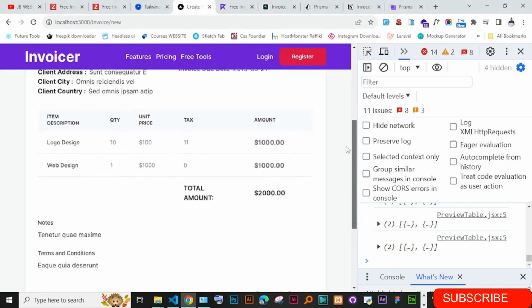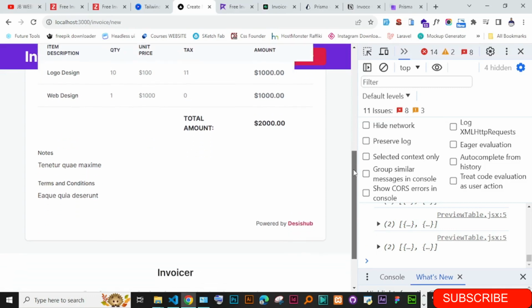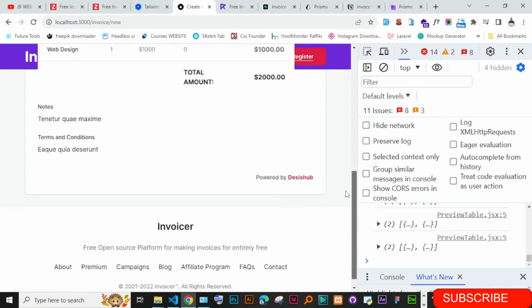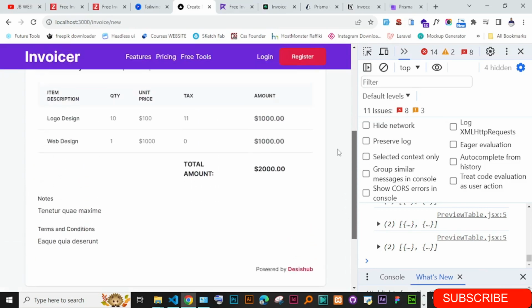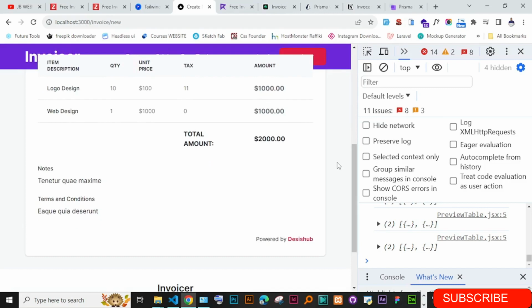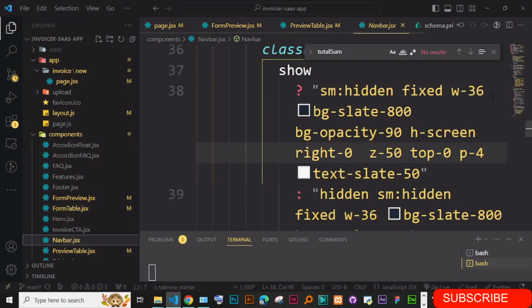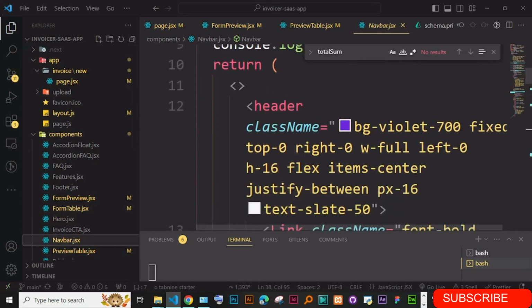Now we have the working invoice. You can just go, and what the heck is this? So when you are sliding here, this form, the form is on top, but it is very easy to solve. Just go to your navbar, and simply to your navbar, where is the navbar? So the navbar is here.